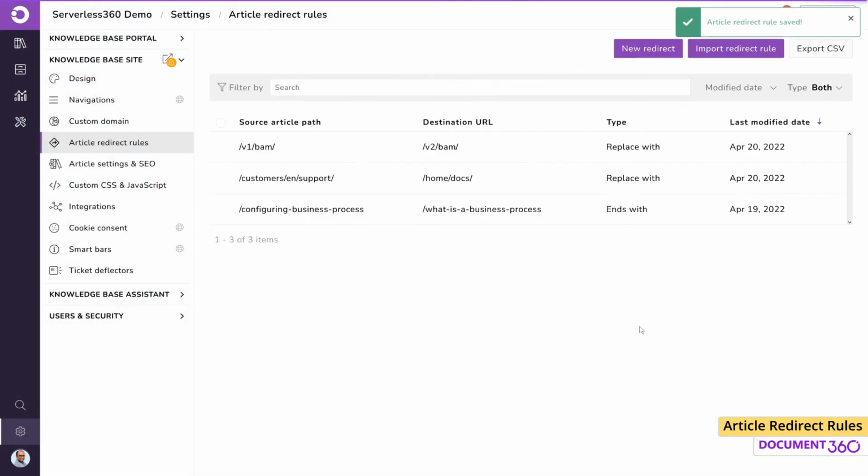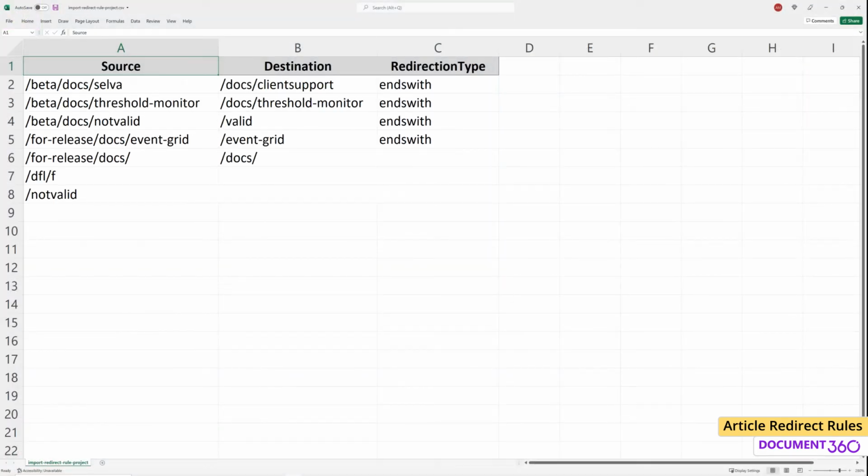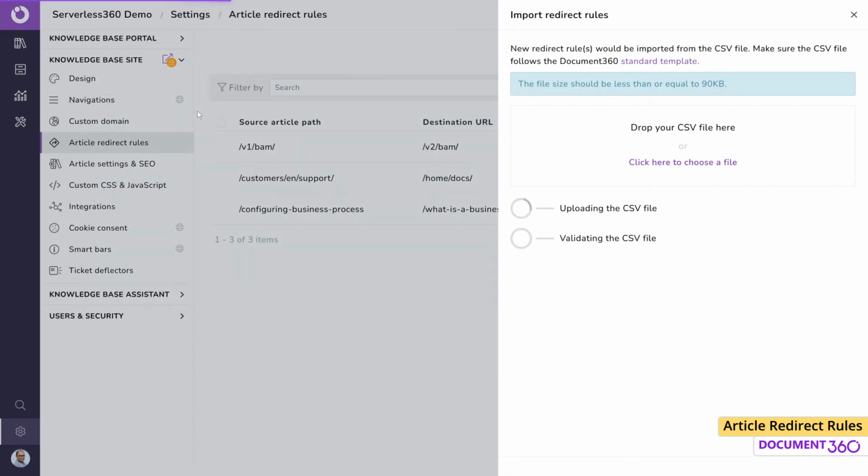One cool feature is that if you have a lot of URLs you need to redirect, the entire process can be automated by using a CSV file. Just download the provided template and list your source and destination URLs along with the redirection type. Once saved, upload it to Document360 and it'll run through a quick validation process.